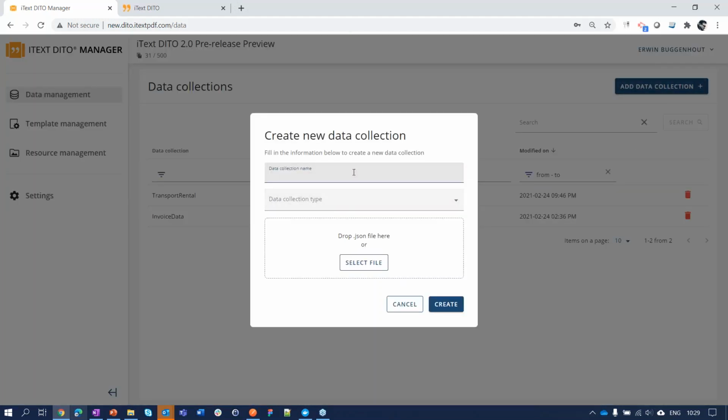You just give the data collection a name. Let me just call it webinar data, for instance. And then you can upload it, or you can indicate that this is going to be a JSON data collection. At this point, JSON is the data collection type that we support. Maybe we're going to add XML support in the future. We're also thinking about connecting to databases directly.